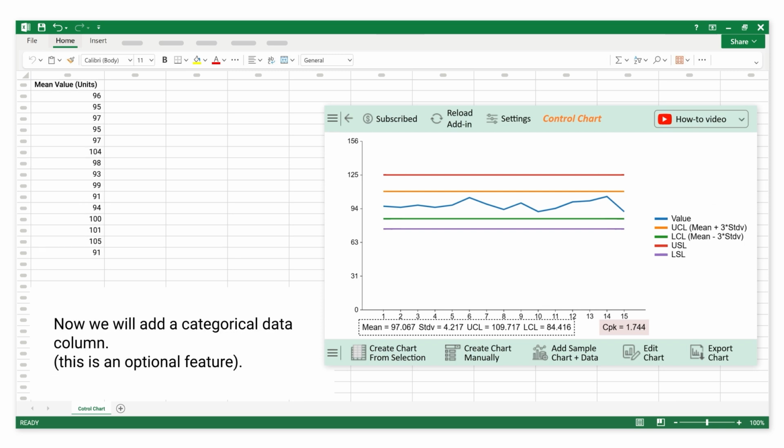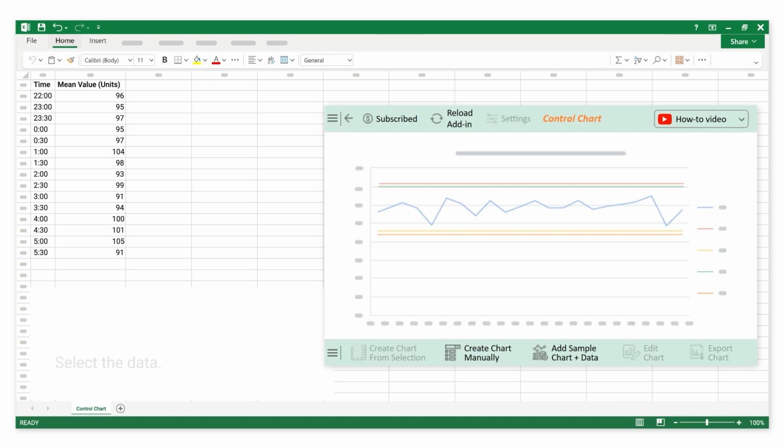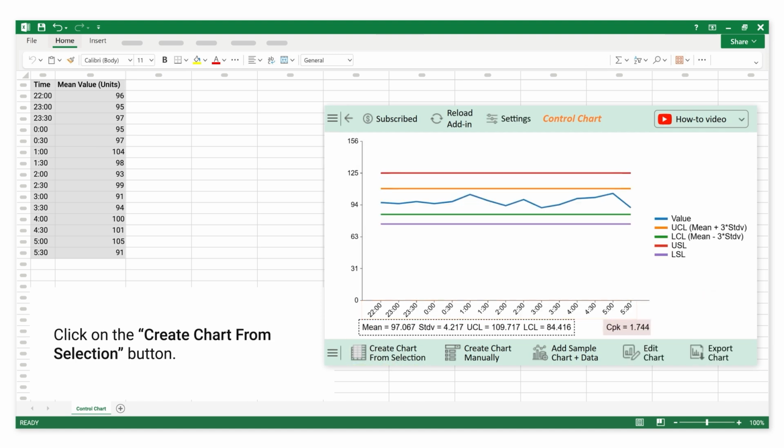Now we will add a categorical data column. This is an optional feature. Select the data. Click on the Create Chart from Selection button. Chart is created with categorical data column.